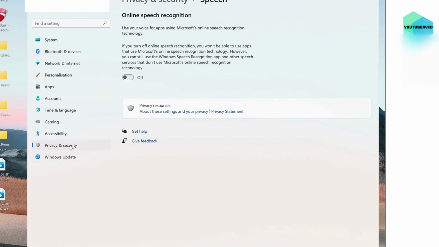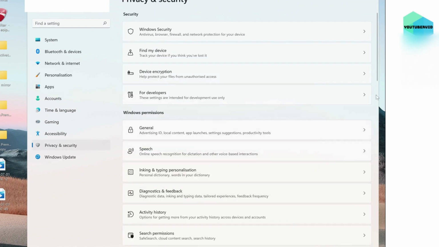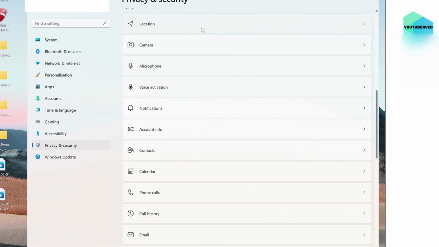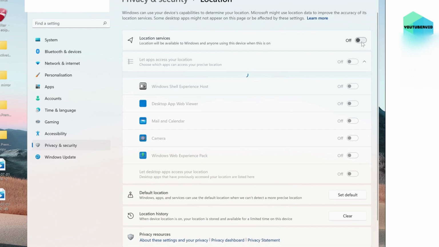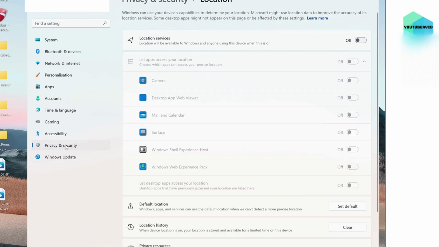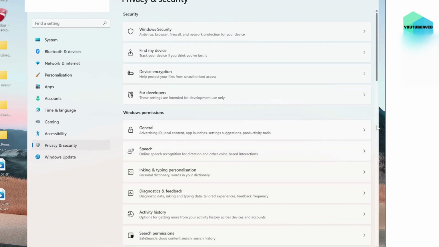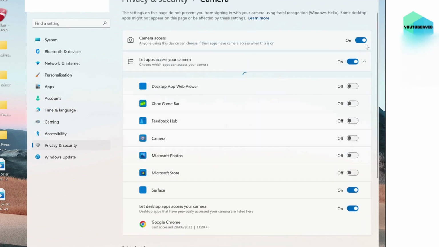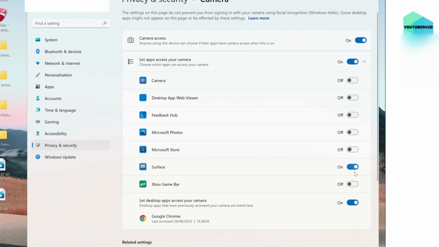Guys, I have turned all of mine off already, so you will see all off. So the next option is Location. Location, you can just turn it all off as well in here. Back into Camera, and camera, if you're using a camera, you can just leave it on. You can just turn the applications on the camera off one by one, and if you're not using it at all, you can just turn it completely off.